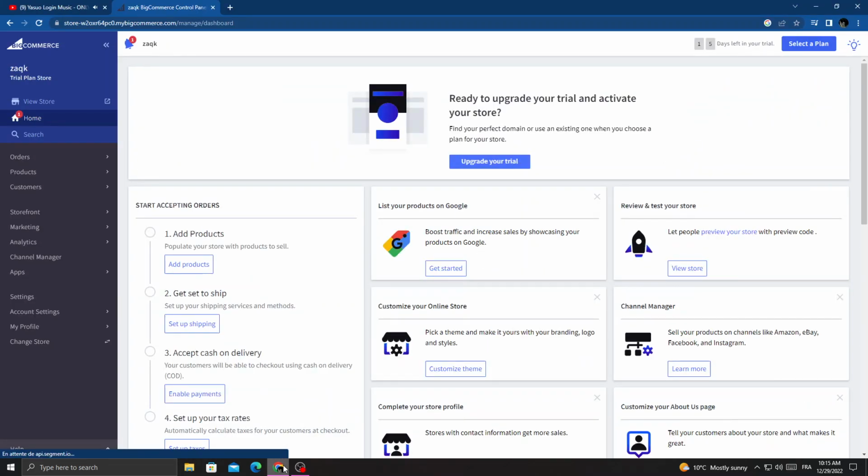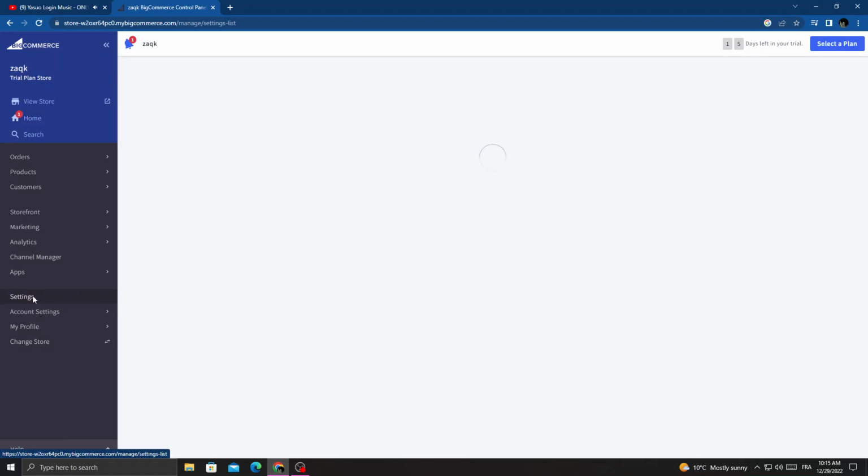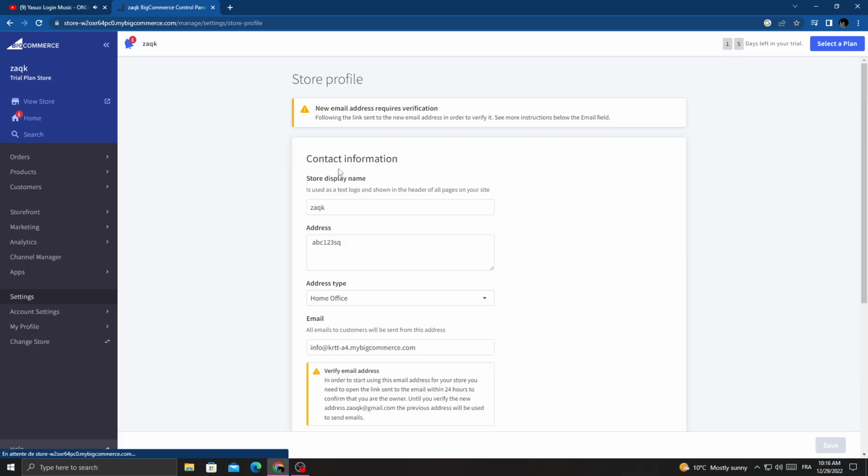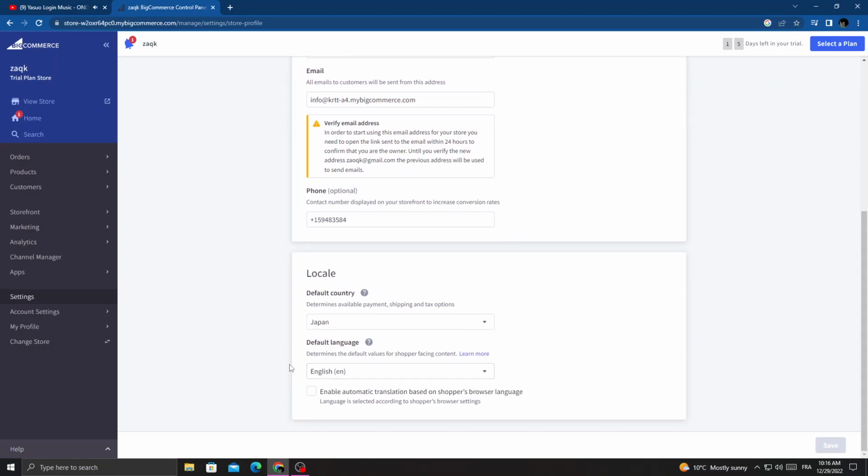First, open your browser and click settings, and here we'll find store profile. Now once you're here, all you need to do is scroll down, and here we'll find default language. Now click on it, and that's it.